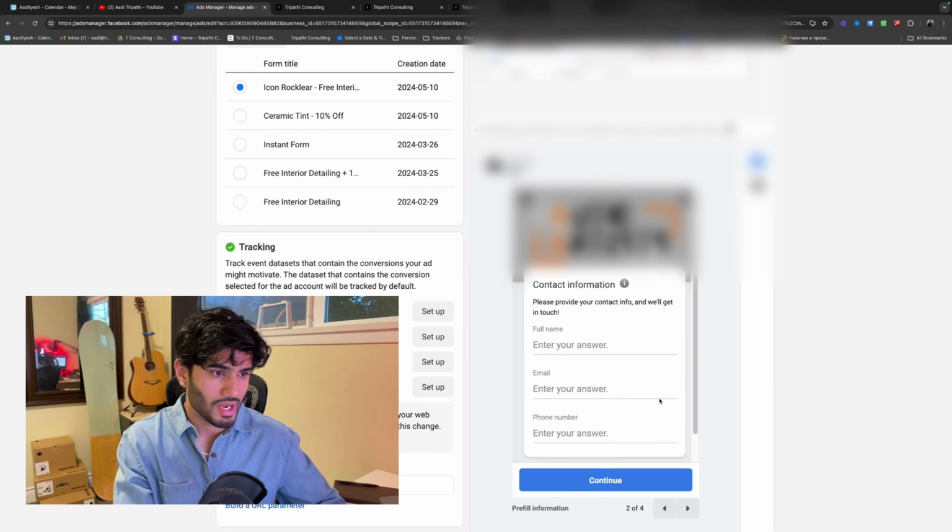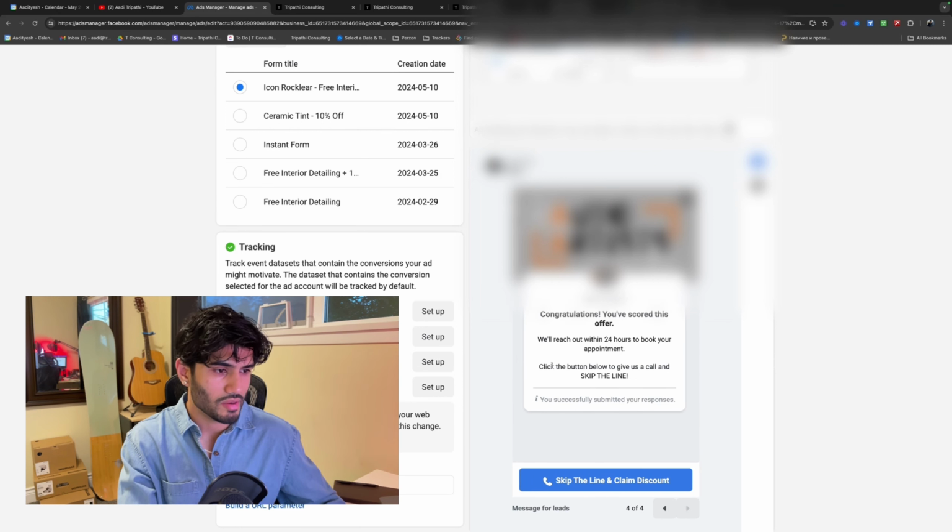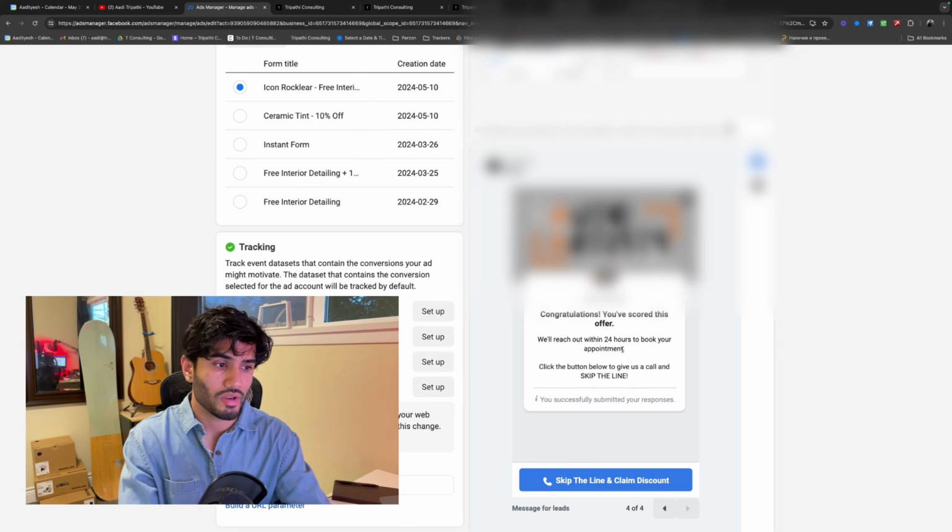After that, on the second page, they have the contact information. So this is actually the autofill info that they can just get directly from Facebook. So it doesn't really require any effort. Then the privacy policy. And at the very end, I framed it like this. So it says, congratulations, you've scored this offer. We'll reach out within 24 hours to book your appointment. And then right after that, I said, click the button below to give us a call and skip the line.